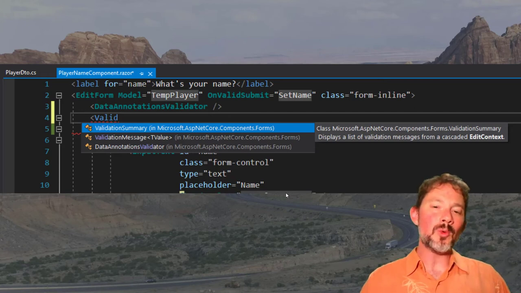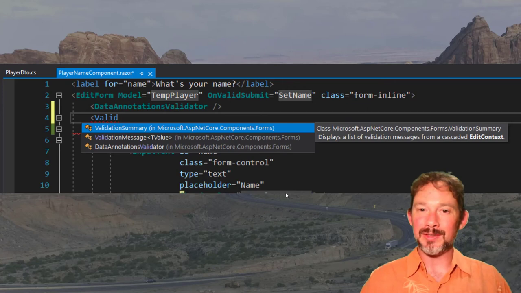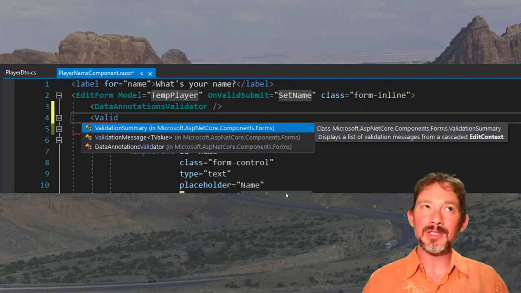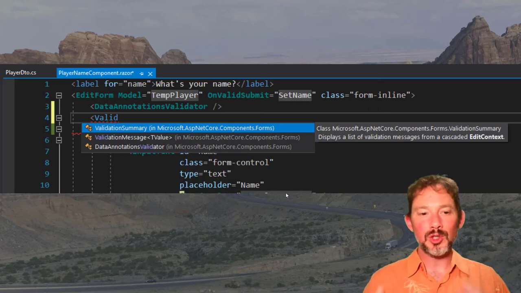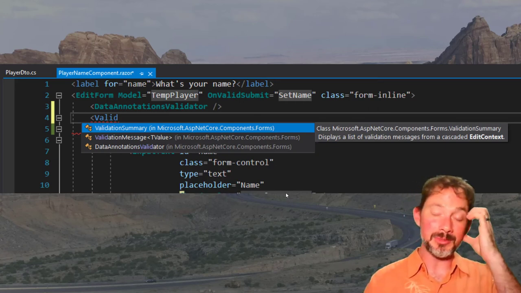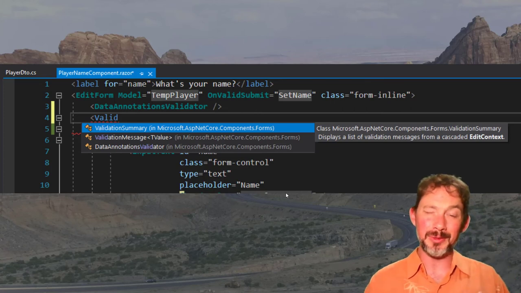This was one of the rare examples of IntelliSense working correctly for me. I found that it was about 50-50 that the Visual Studio tooling would work correctly and then IntelliSense would work correctly. And sometimes you'd just be typing stuff and it wouldn't work. So that was a frustration for me.